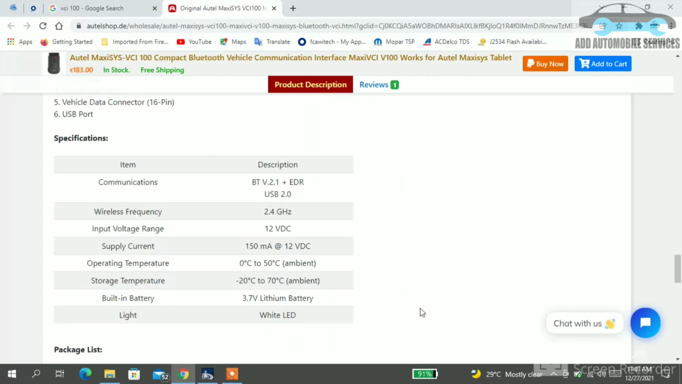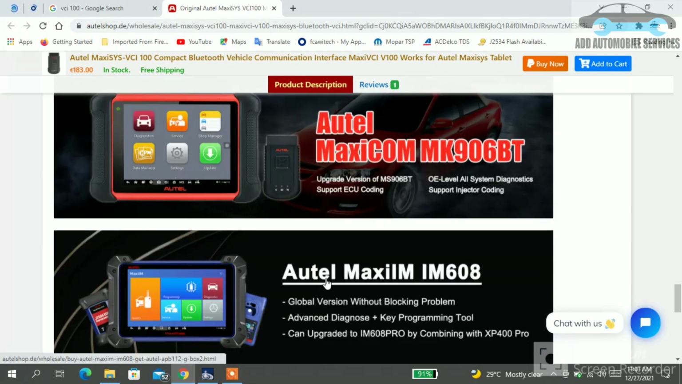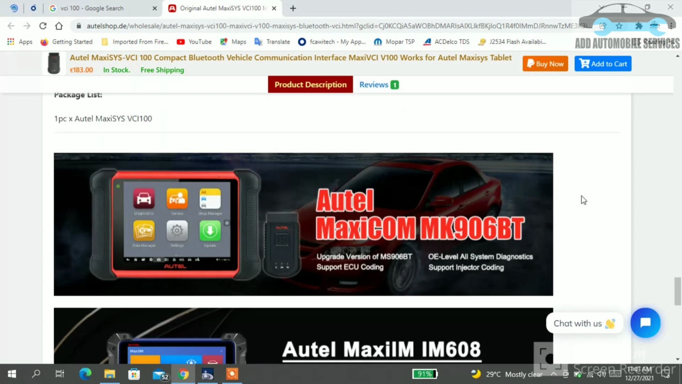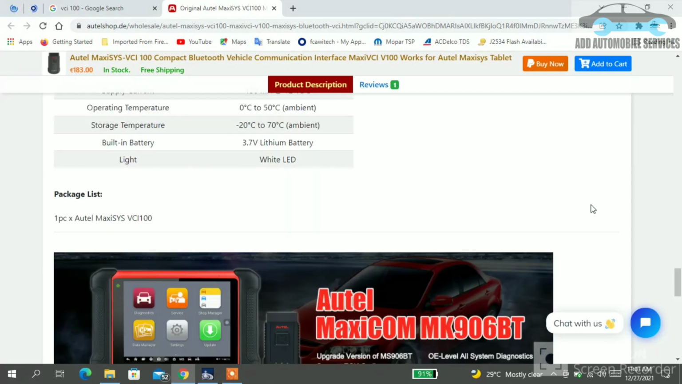So this is the specification of the device, which means it boots up and it has a battery in it which turns on the light. This machine boots up, and the newer ones also come with the VCI 200, which comes with CAN FD and other things. So they've added the newer protocols to that device.